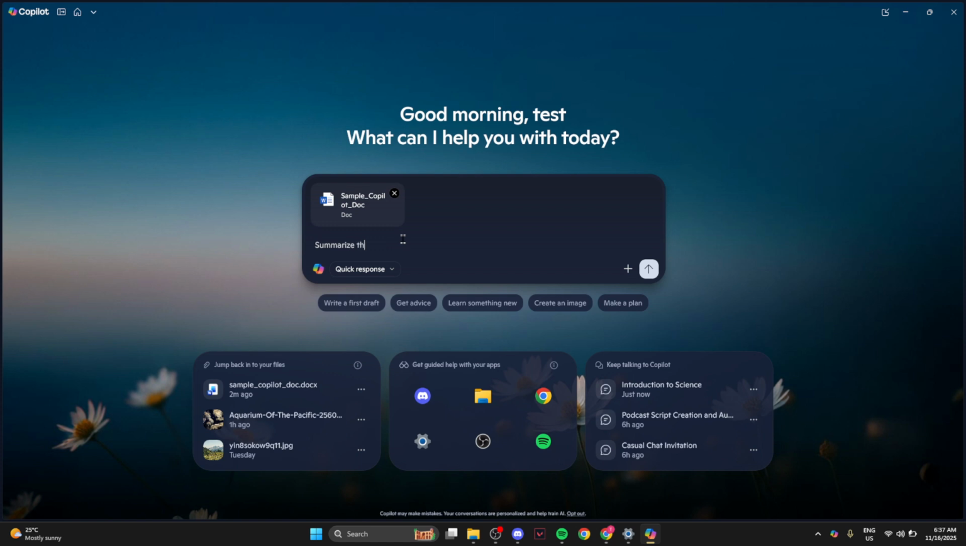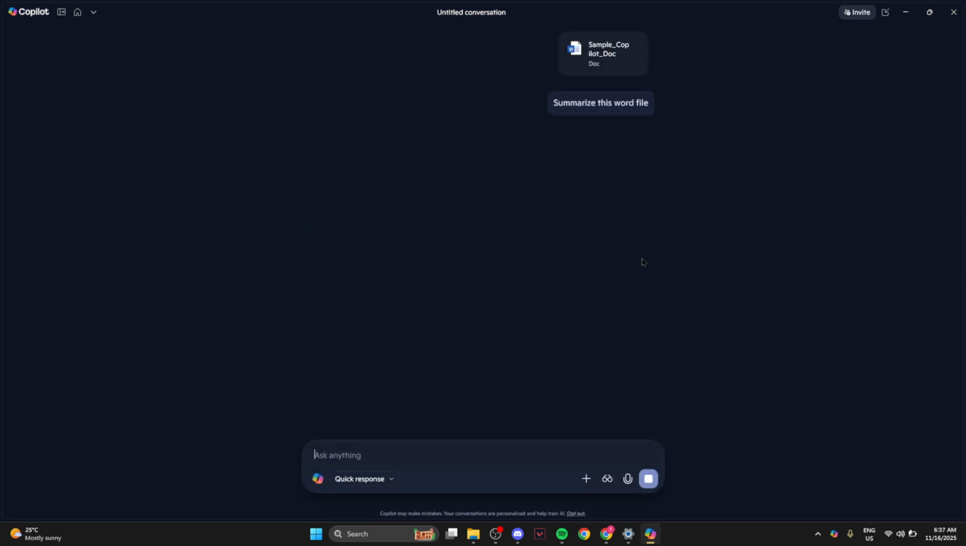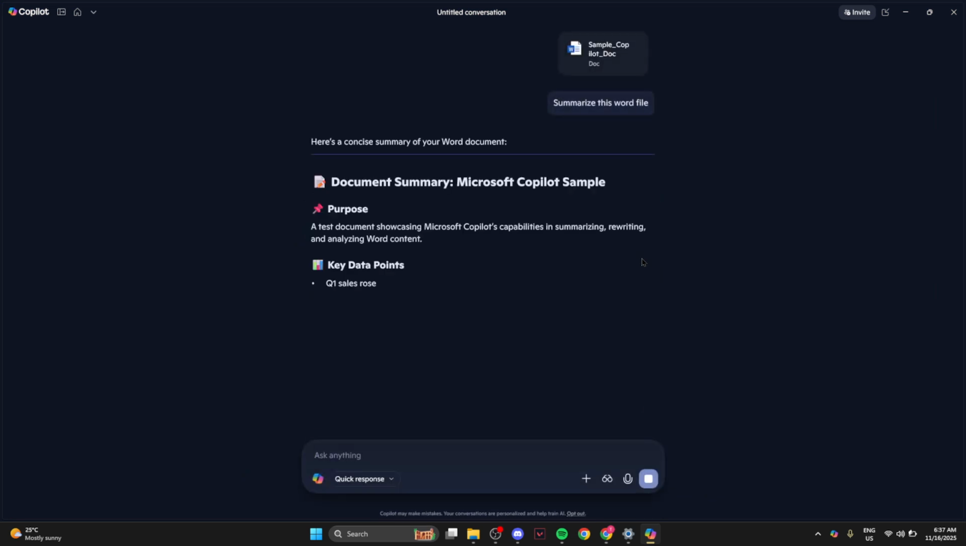Once your document is uploaded, you can type your prompt into the chat interface. This is where the magic happens. You might ask Copilot to summarize the document's content, generate questions based on the text, or define specific terms for clarity. Be as clear and specific with your request as possible, as this helps Copilot provide accurate and useful responses.